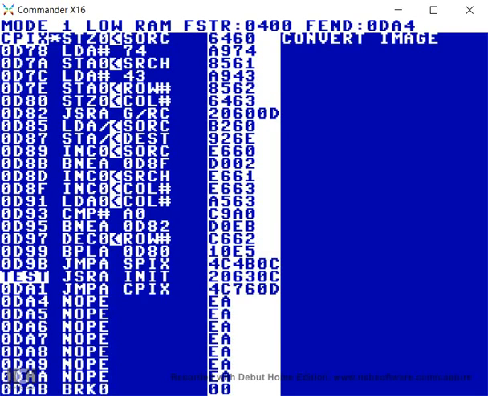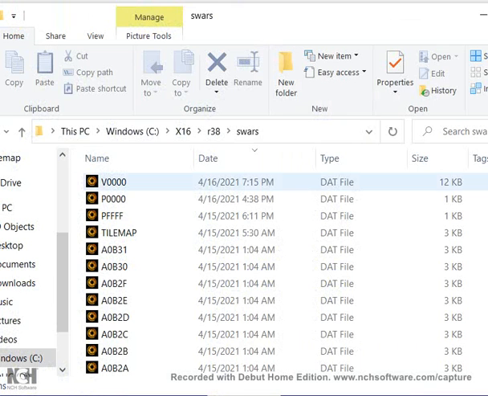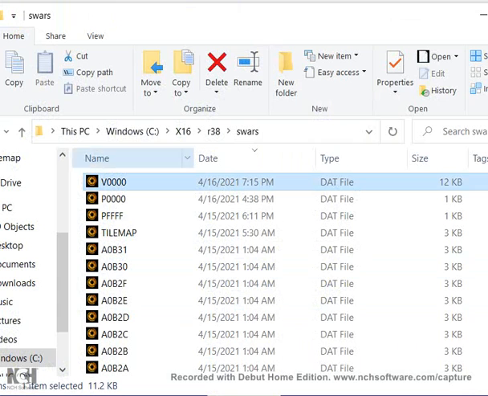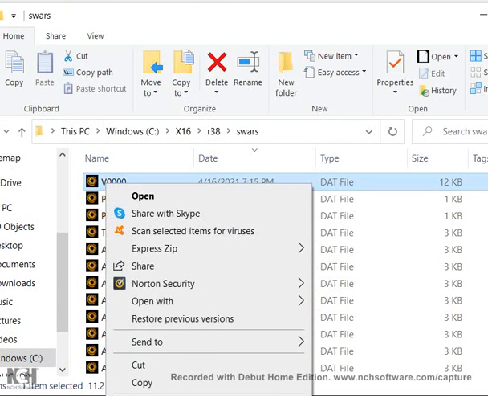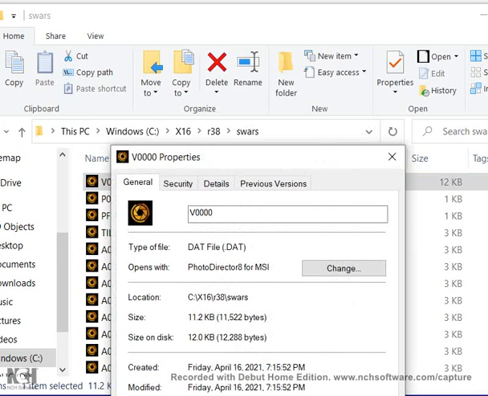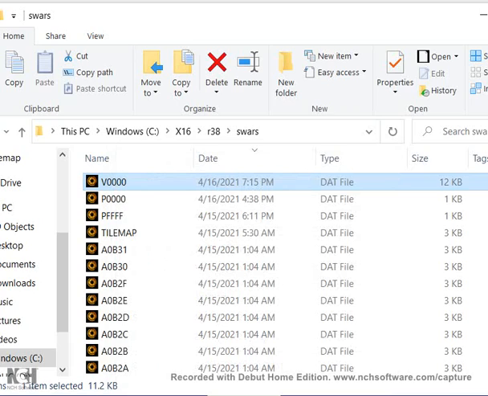And if we go into our Star Wars folder, we can see we've got a new file there. It's v000, etc.dat, and it is 11,522 bytes. So that's a 2 byte header plus a 160 by 72 tile data. And that's it for this video.